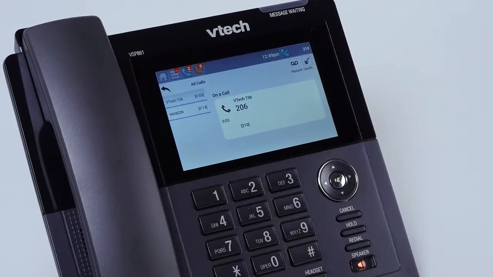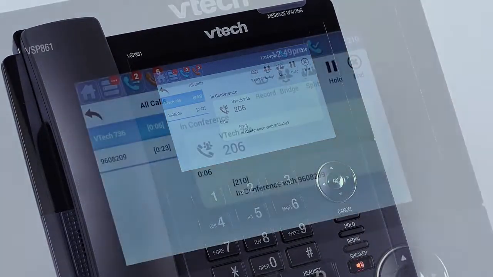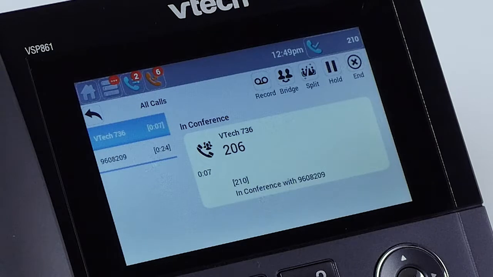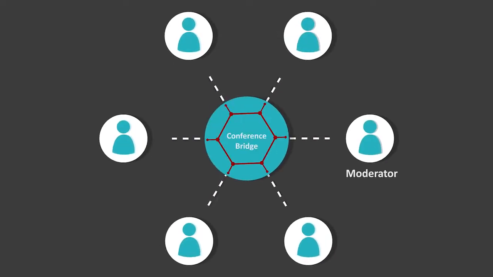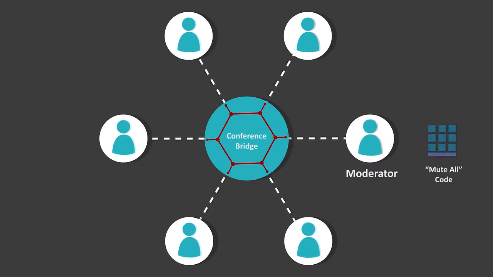When you are engaged in a conference call, you can press the split button to split the conference back into separate calls, or you can press bridge to join the other two calls together and remove yourself from the call. When you have finished the conference call, press the end button to remove yourself from the call. If you need to create a conference call with more than three participants, you can use our Star Conference Meet Me conferencing feature. Check with your system administrator for more information.